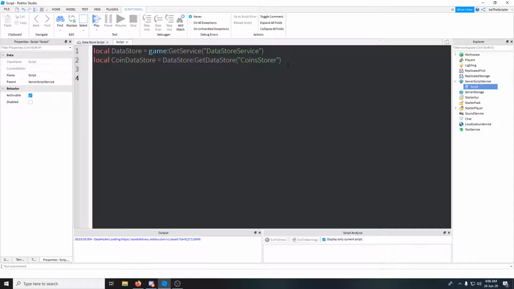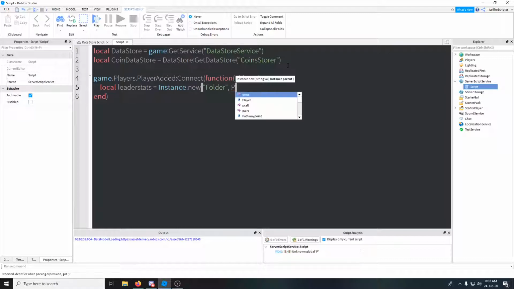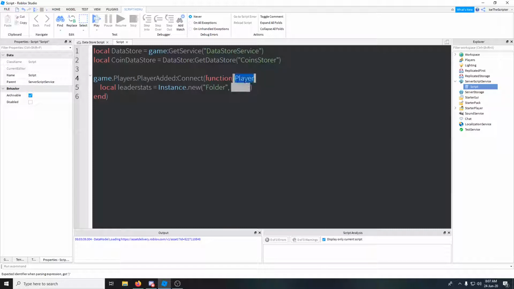Now let's make a leaderstats. So game.Players.PlayerAdded colon Connect function player, and then we want to create the folder called leaderstats. So local leaderstats equals Instance.new Folder, comma, player. So we add a keyword here to represent the player, and then it's going to parent it to player.